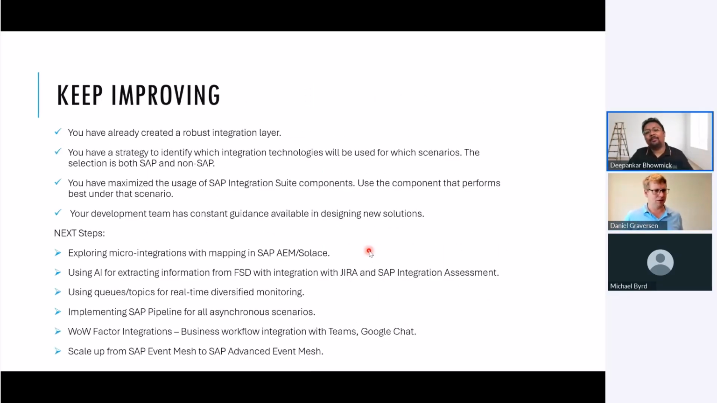So this is the final slide. The next point is that you have to keep improving. Obviously, you have done all these four points. You have created a robust integration layer. You have the strategy to identify which combination of integration technologies will be used for which purpose. You have maximized the usage of integration suite components. You are almost using everything. And your development team has guidance available in terms of how to tackle a particular scenario. So all these things are there now.